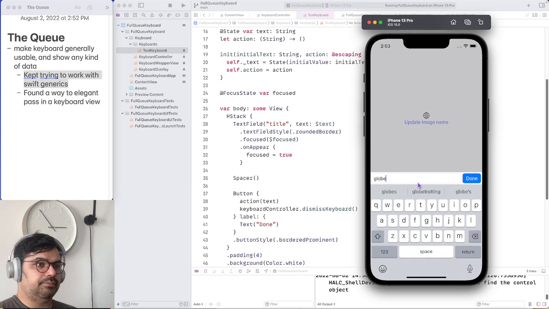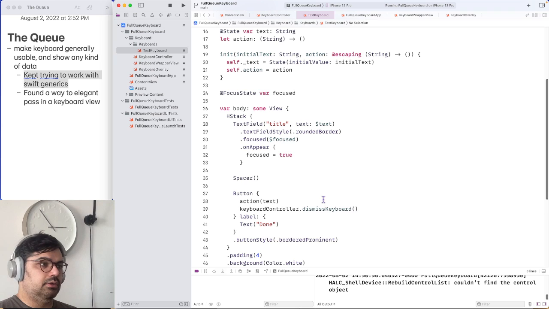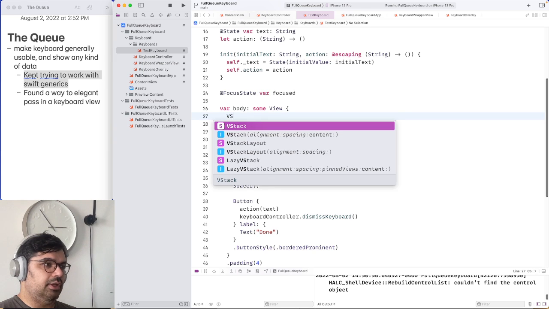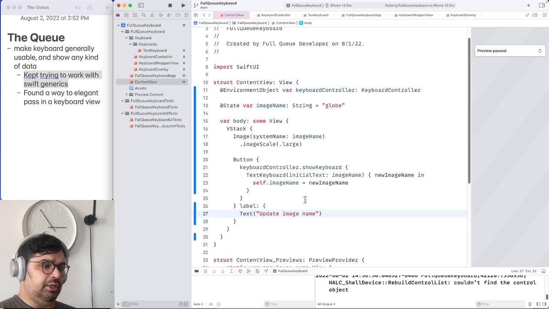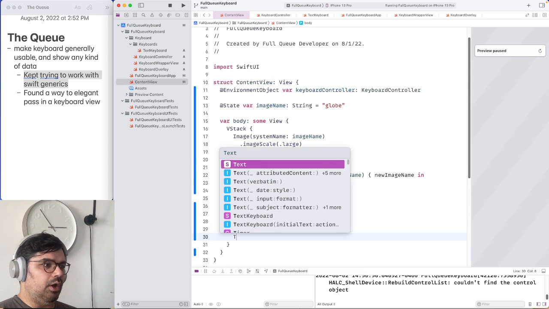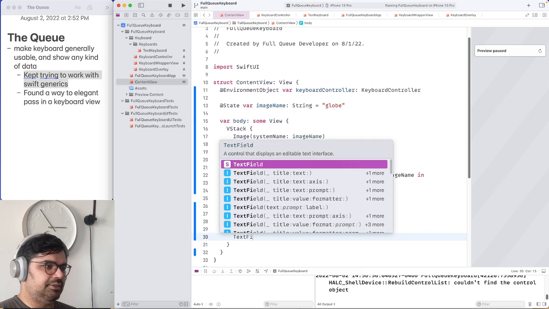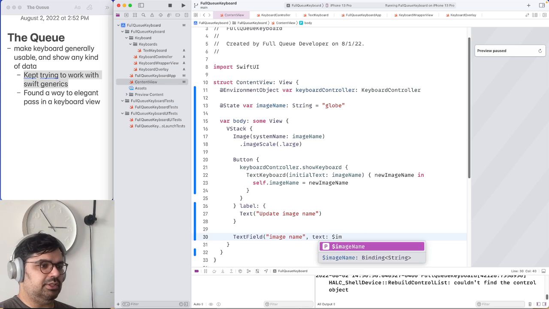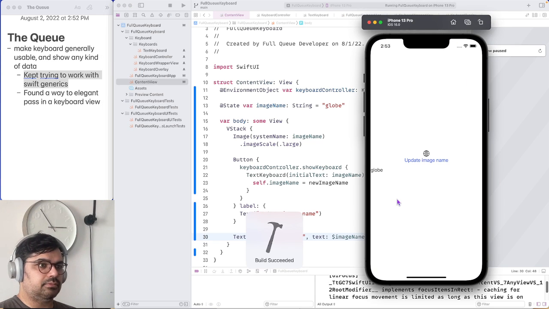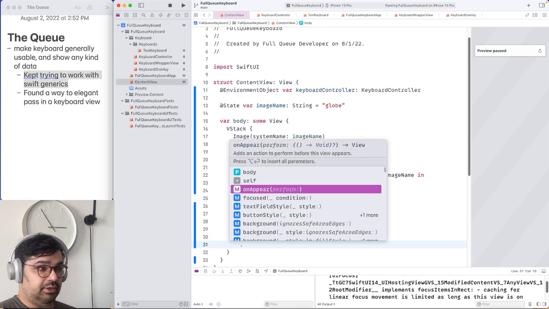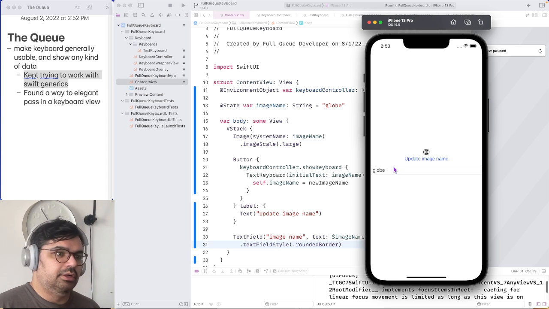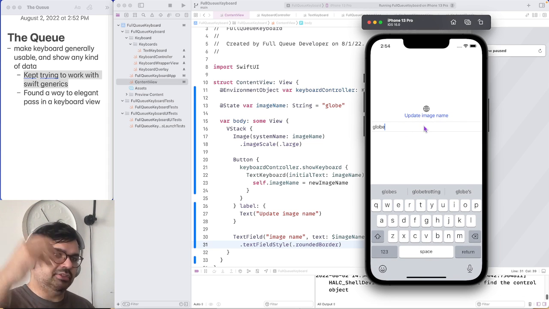I can show you what a default keyboard looks like in SwiftUI and why I want to change it. We can have a text field. Title will be image name. Text will be this image name field, and we can run that. Maybe make it look a little bit prettier. Text field style, rounded border. So that's a text field, and it kind of floats in the middle of the screen there.